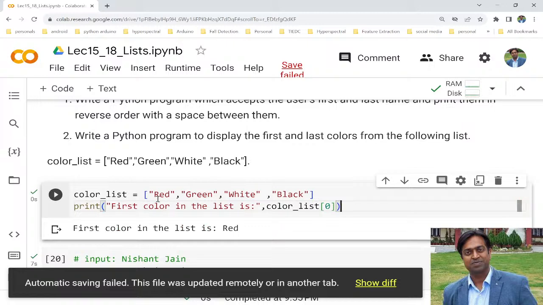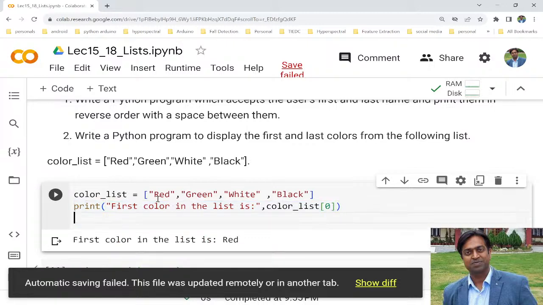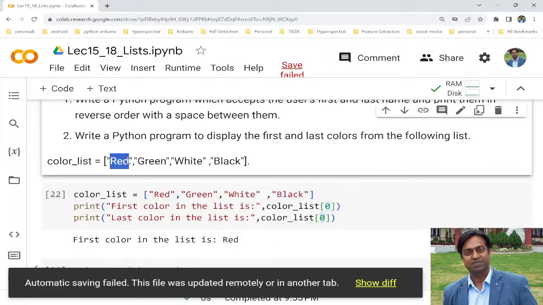What about the last color? I can put the last color in the list, and again I need to put an index value. What index value can I put? I told you that index value starts from 0. If we are moving from left to right, from red to black, then red will have index value 0, green 1, white 2, black 3.